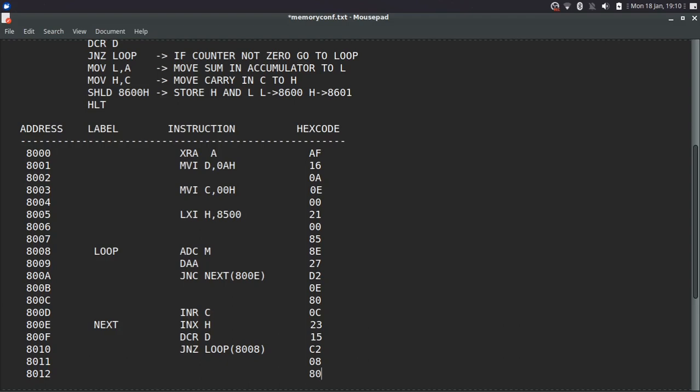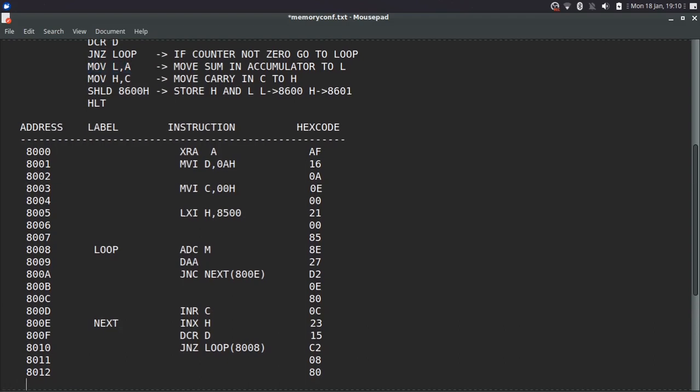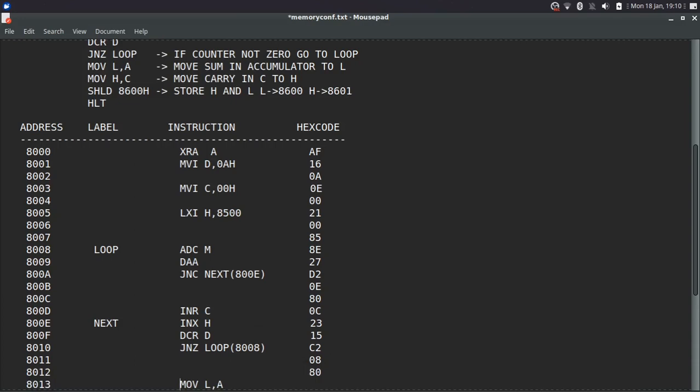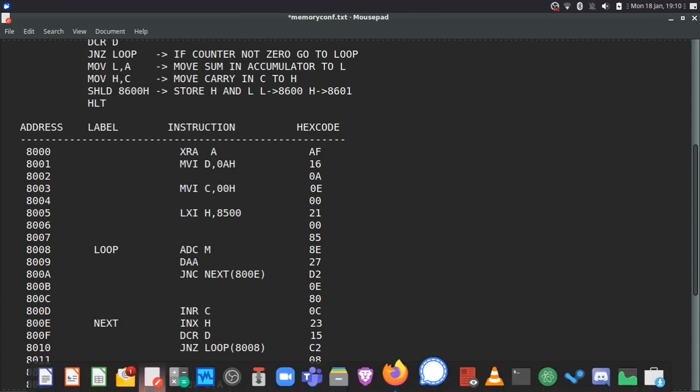Right? Next, what is the instruction next? After JNZ loop, MOV L comma A. So here, next address 8013, I have the next instruction, which is MOV L comma A. Here if you see, the operands are both registers, so it is a 1 byte instruction. It takes only 1 memory location.